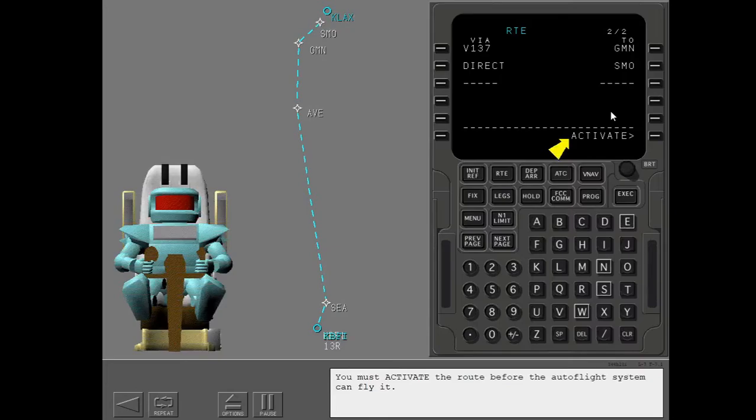You must activate the route before the autoflight system can fly it. There are two steps to make a route active. First, select the line select key adjacent to activate. The execute light illuminates. Second, push the execute key to make the route active.